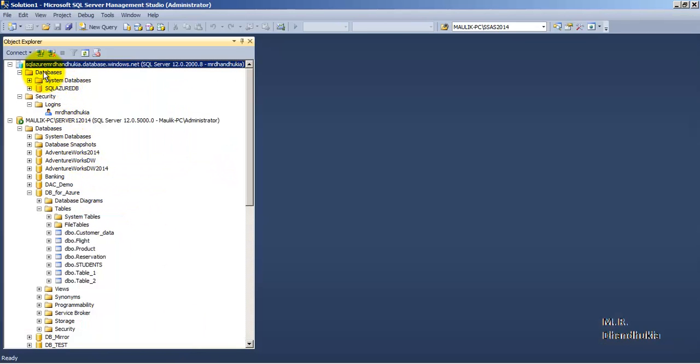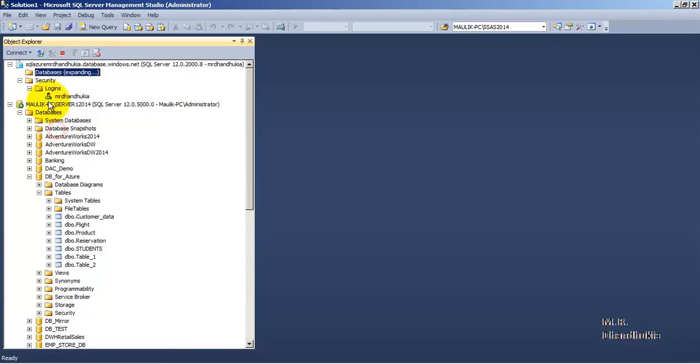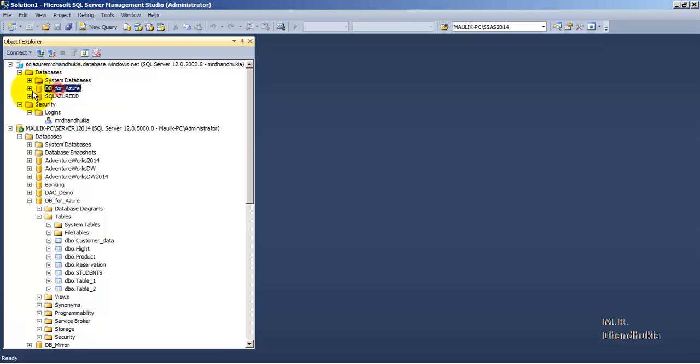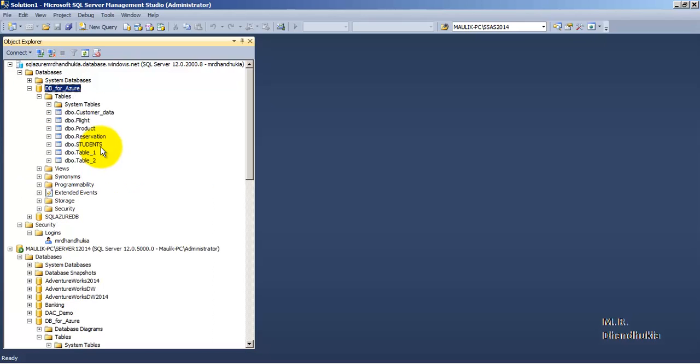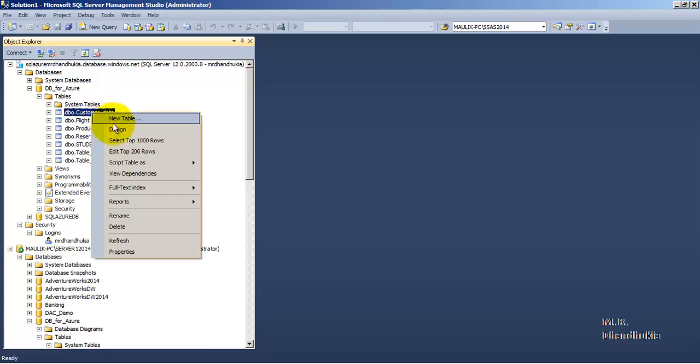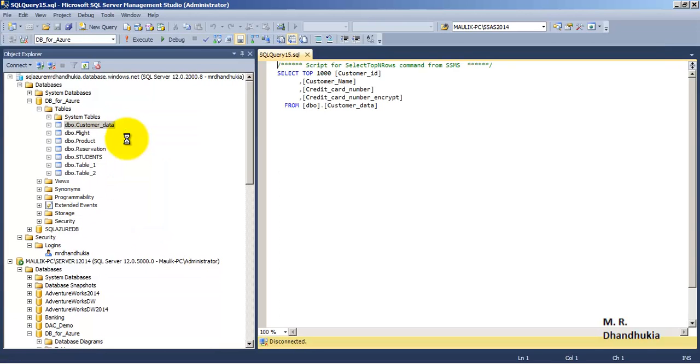So let us go to SSMS. Now let us refresh. So the new database should be visible to us. So now it has refreshed. So the db_for_azure database is now visible. If you go to tables, then we can see all the tables have migrated, and let us see whether data is also migrated or not. So let us select rows from the first table, that is the customers_data table, and we should be able to see rows from this.